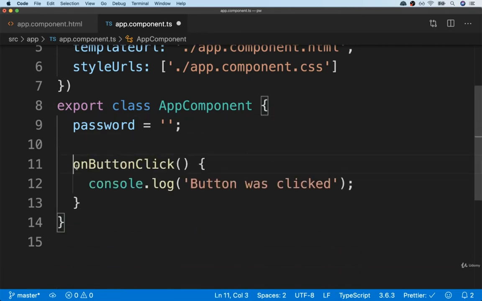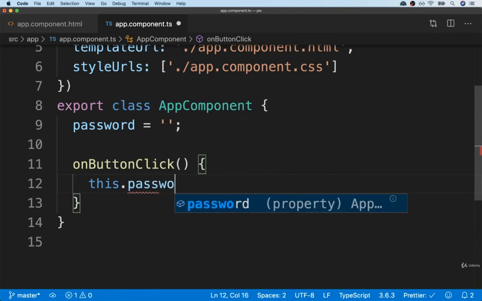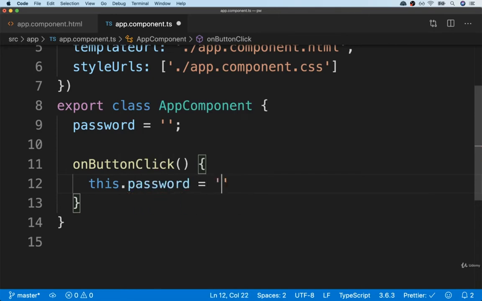Then whenever a user clicks on our button, rather than doing the console log, we're going to update the value of that password property. So I'm going to remove the console log and I'll say this.password is some random string instead. So I'll put in something like "about my password".